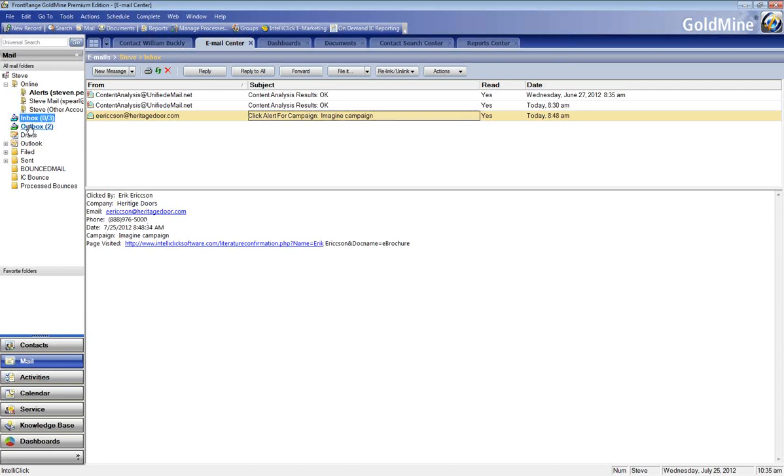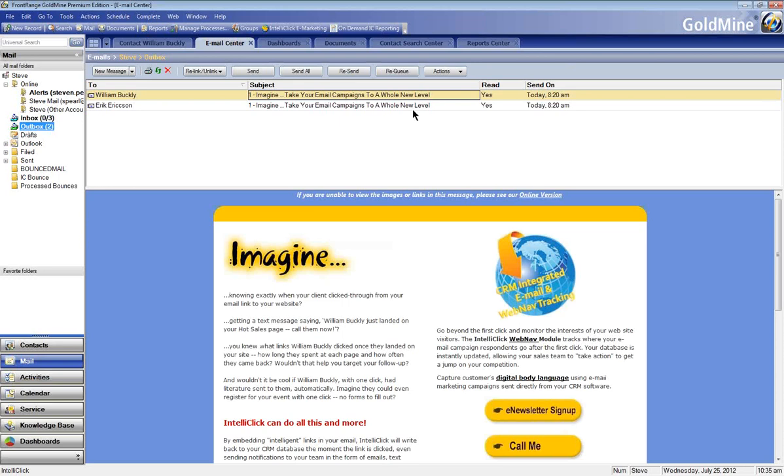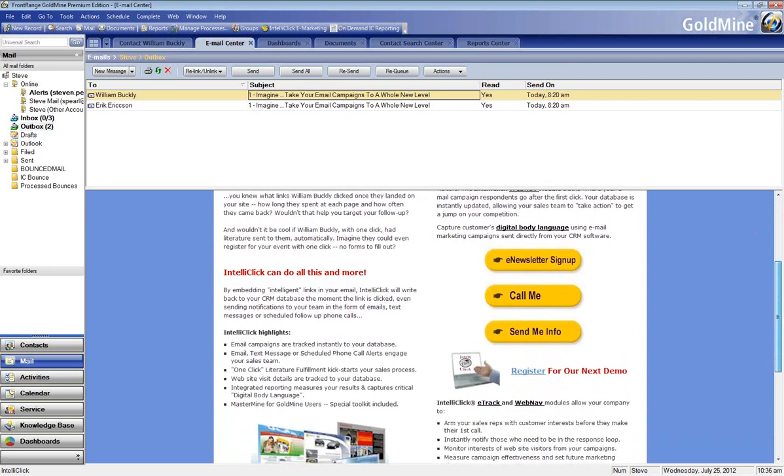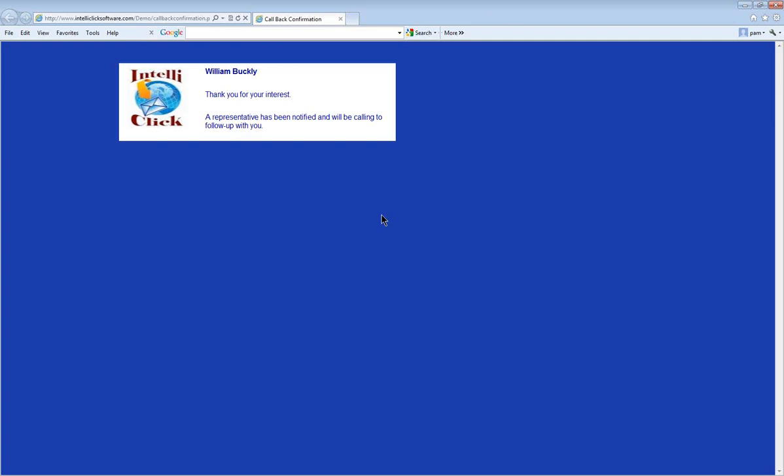In my outbox, I actually have 2 emails queued, and I wanted to just show you some of the bundled landing pages. So for example, I had referred to that call me button. What we did is we took an IntelliClick intelligent click and we hyperlinked this graphic called call me. And what happens is when someone clicks on that, it puts them on a bundled landing page. So IntelliClick comes with all of these bundled landing pages. You don't have to worry about what your landing pages are. It's completely private to you.